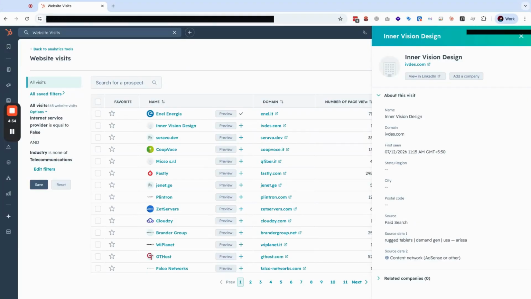But quick heads up, just because a company visited your website doesn't automatically mean they are a good fit or ready to buy. So use this alongside your other prospecting methods, not as the only signal.